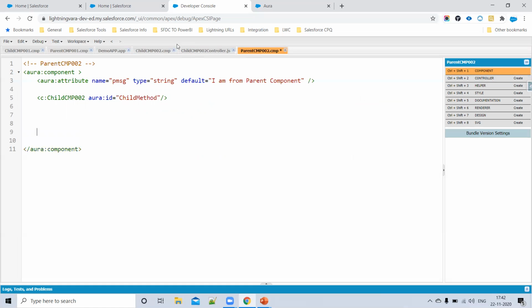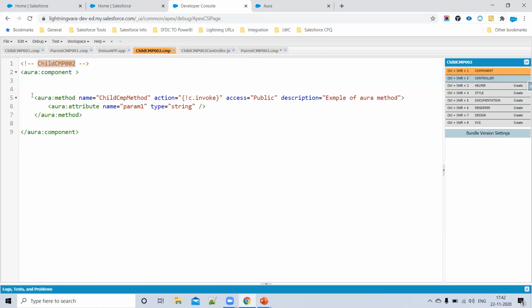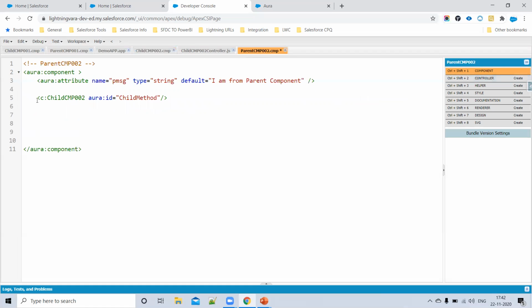If you want to call a child component aura method, how can we call it? In the parent component, we just have to call the child component and give it some ID. Using this ID in the JS controller, we can get the method by name, and you can pass the parameters. So that's it. For this method to run, some event needs to happen, right?